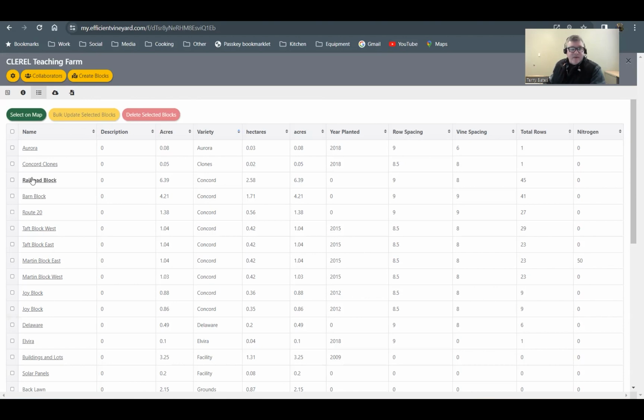Okay, so one way to do this is just go through and click all my Concord blocks. Anything that says Concord here, I'm clicking to select that block. This might be really good if you're going to say, I'm going to put on a spray application and I'm going to do all my Concords today, and I'm going to do all my wine grapes tomorrow. And I want to put in what chemical, so I can just select, okay, all my Concords are getting sprayed today with this particular chemical, and I can have a header for what that spray is. So I can keep a record of it.